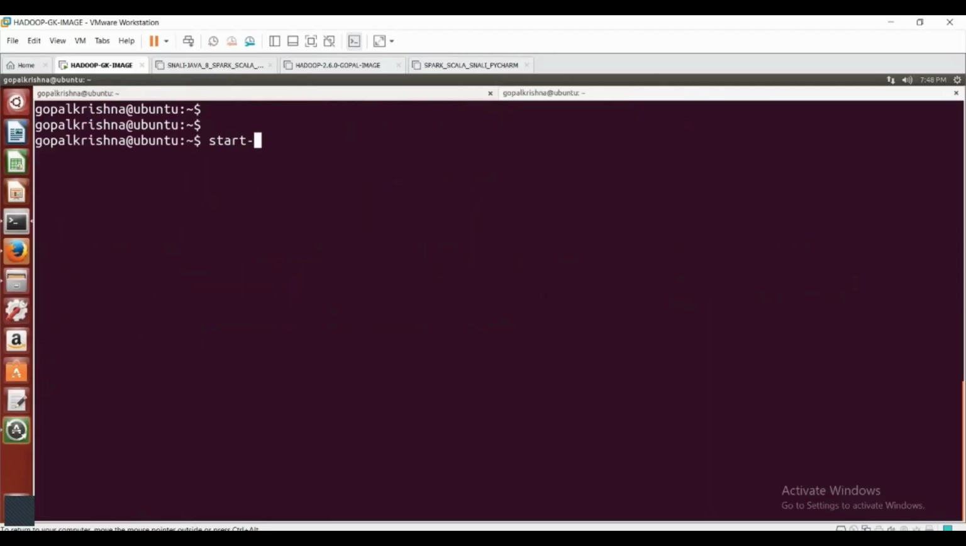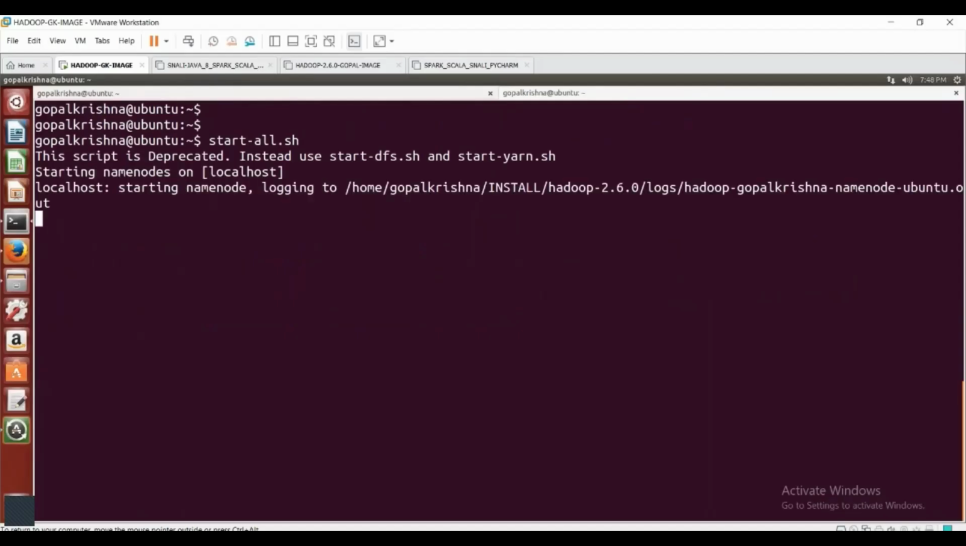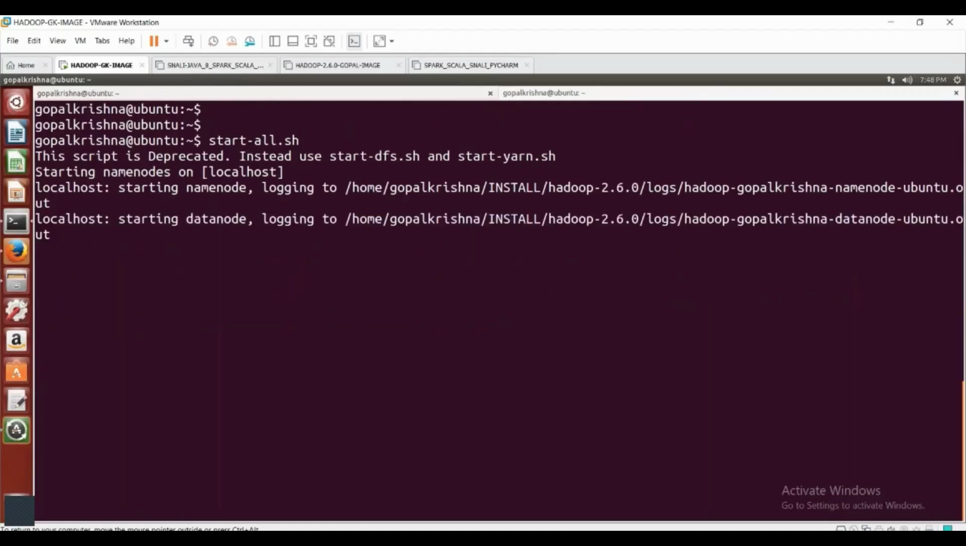Sir, 1 minute. You need not start these Hadoop daemons, but in my cluster, as the Spark integration with Hive is already in place, at least for that Hive purpose I need to start the Hadoop daemons. So only in my case, let me start the Hadoop daemons. But you can directly trigger the command spark-shell, no problem.